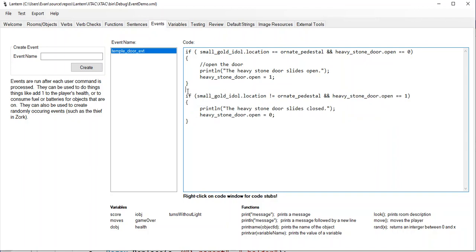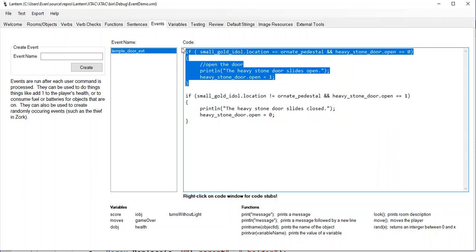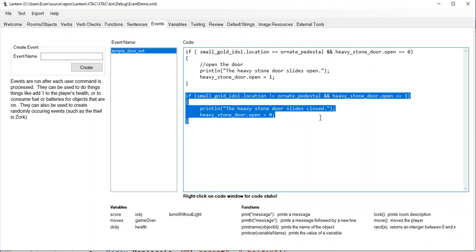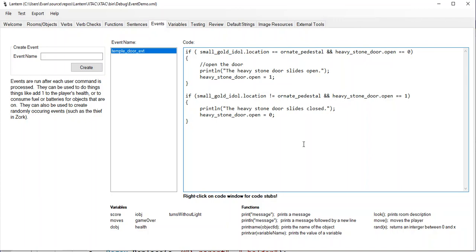So this one I'd say you could, 50-50, whether you do that as an event or a sentence that calls a function. This one my gut is to do using an event. So there you go. There's events.